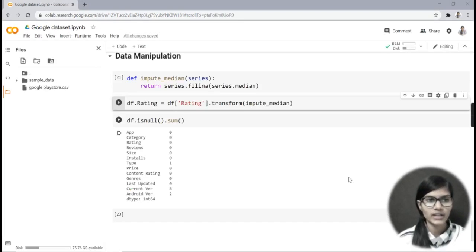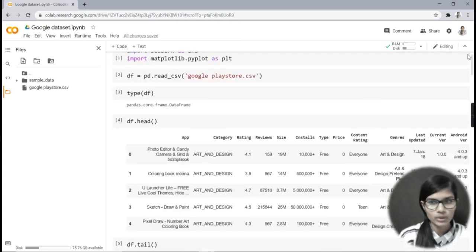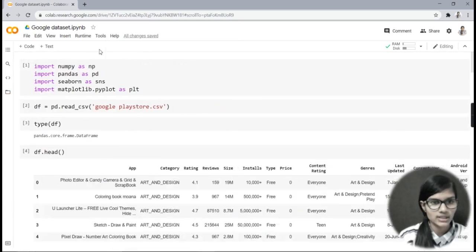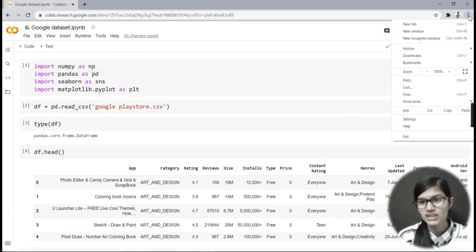What we were doing is that we had a data set of Google Apps ratings, and we were doing some manipulation, some imputation, some describe, and other things on the data set. So let me quickly revise and take you through what we were doing, and let me zoom in a little so that you can have a clearer look.